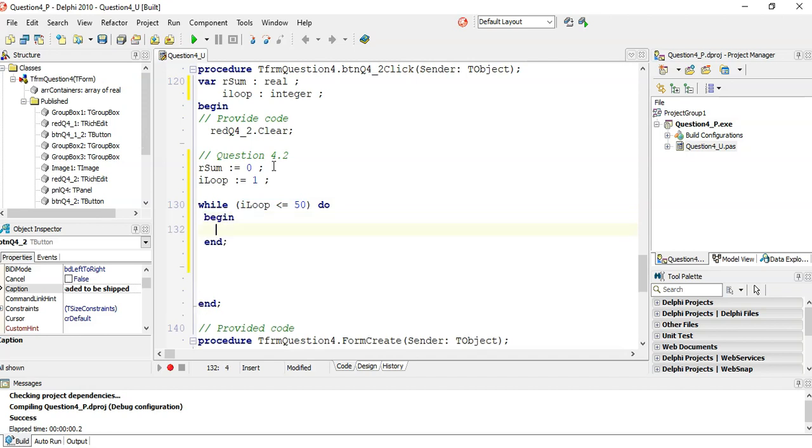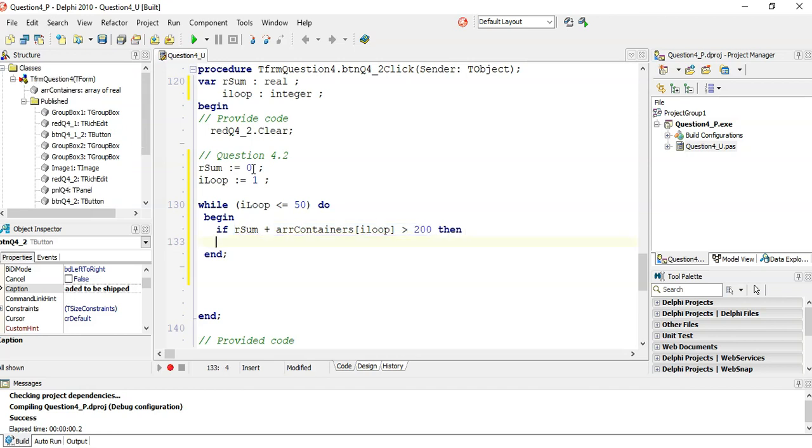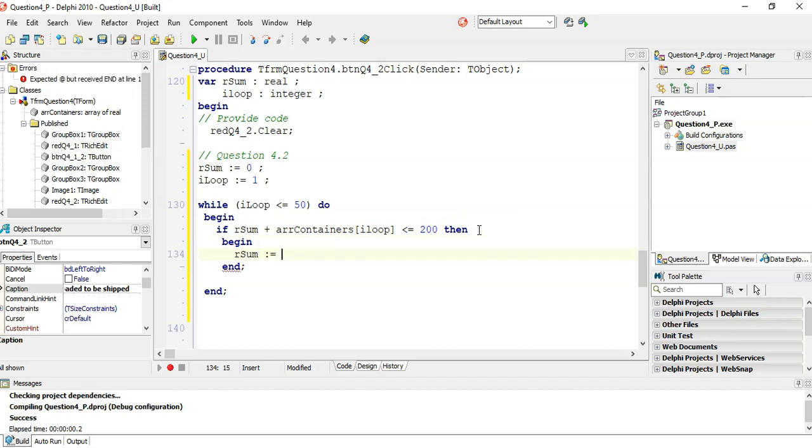What are we doing? We want to add values to the array. So I only want to add on to rsum if, if rsum plus the value in the container at this position of our loop, so let's say position 1, if I add that and the rsum together, if that value is greater than 200, then I don't want to add it. So I want it when it's less than or equal to 200. Then I can say rsum is equal to rsum plus rcontainers at position I loop. So get position 1. If position 1 plus the current sum is less than 200, then add it.